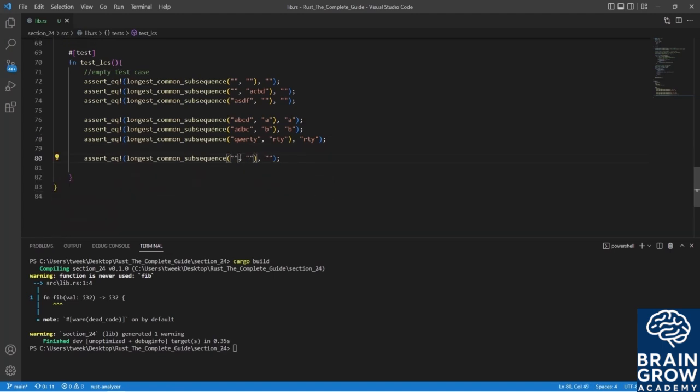And then let's do a couple more complicated ones. We will say A, B, C, D, G, H, and we'll pass in AED, FHR, and in this case we would expect ADH to be returned. And our last test case, we'll do AGGTAB, so that way we have some repeating characters in here, and we'll have GTX, GXTX, AYB, in which case we would expect GTAB to be returned.